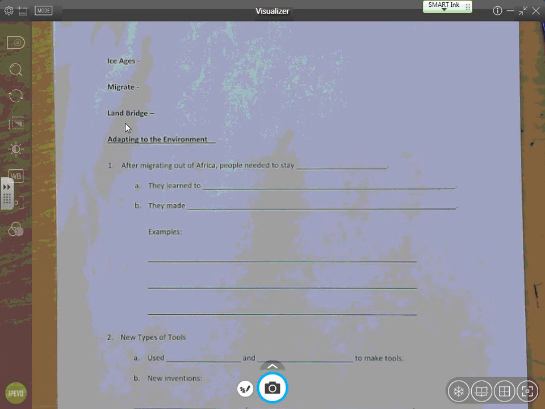And then the next part we read will be about how they adapted to the environment when they moved. So they needed to stay blank. You're going to listen to how they needed to stay and how they stayed that way. They learned to do something and they made something to help them with that. And then we're going to provide examples down here.